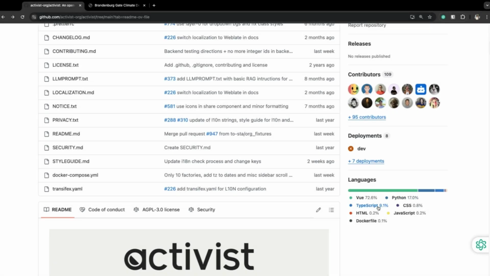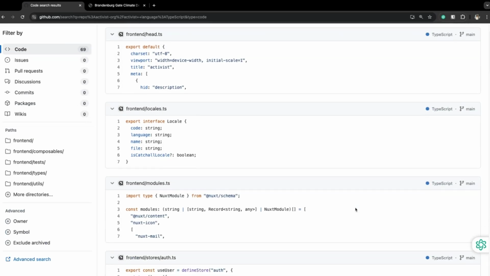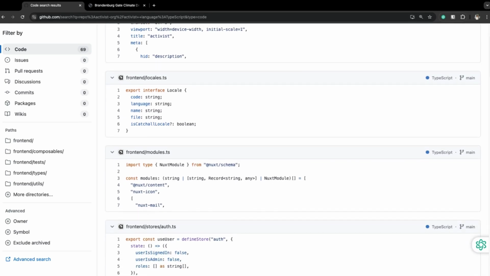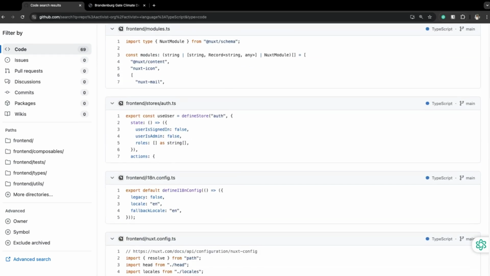Now, as we could see, next up in the list is TypeScript, and that comes in at 9.1% of our code base currently. And as you can see here, we now have some of the modules and interfaces that we have built out using that for our project.